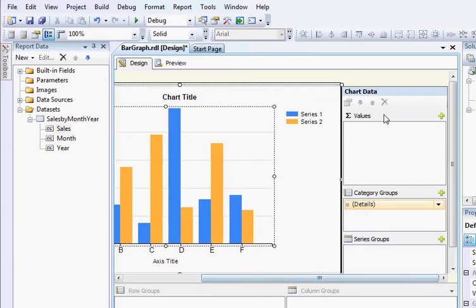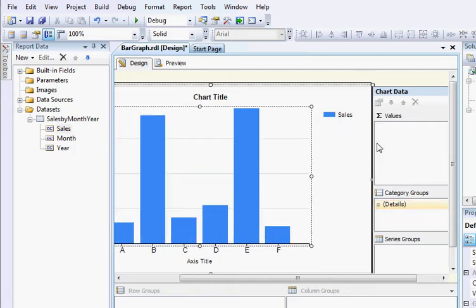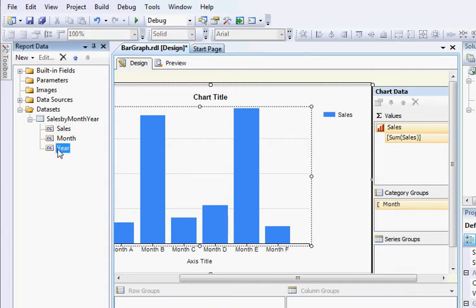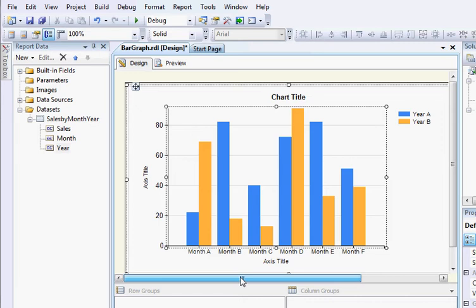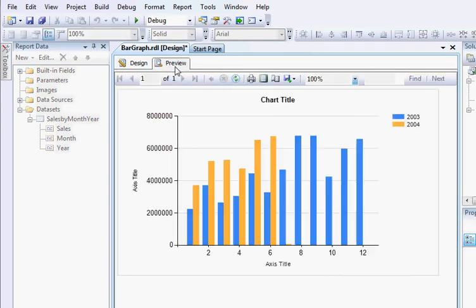So here you can see that I can drag and drop my values here. So sales, I'm going to put under values. Month is going to be my category group. And then I'm going to see the years next to each other, so I'm going to drag years into the series group. They're going to be my series. Okay, so you can see what it looks like now. We'll preview.